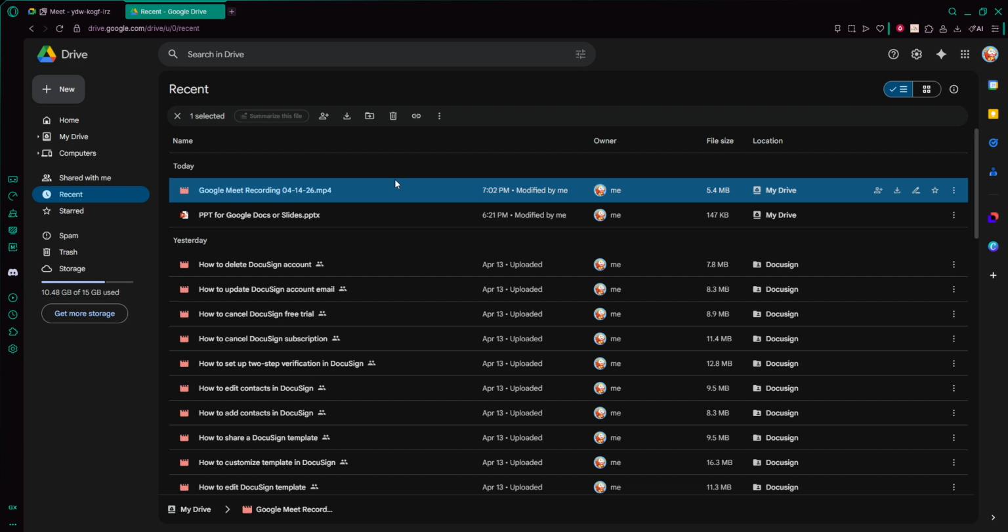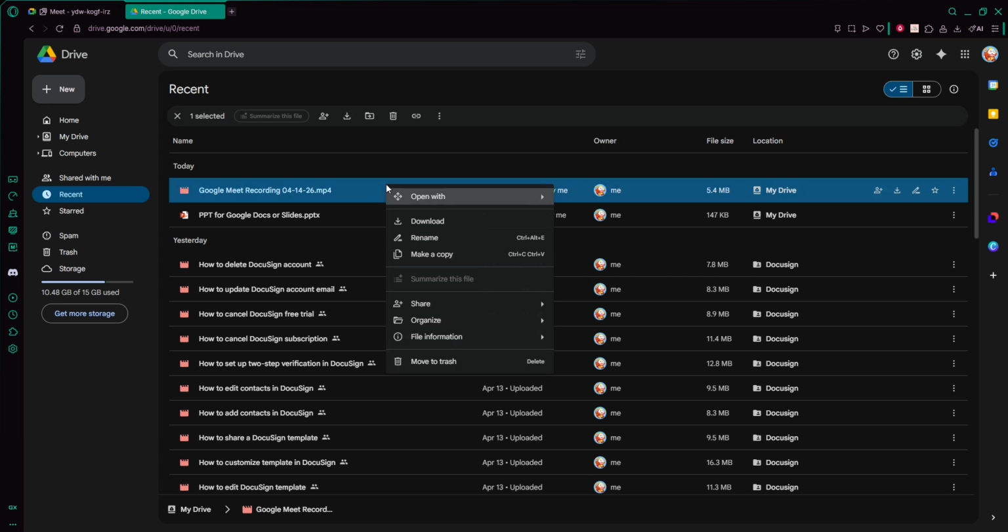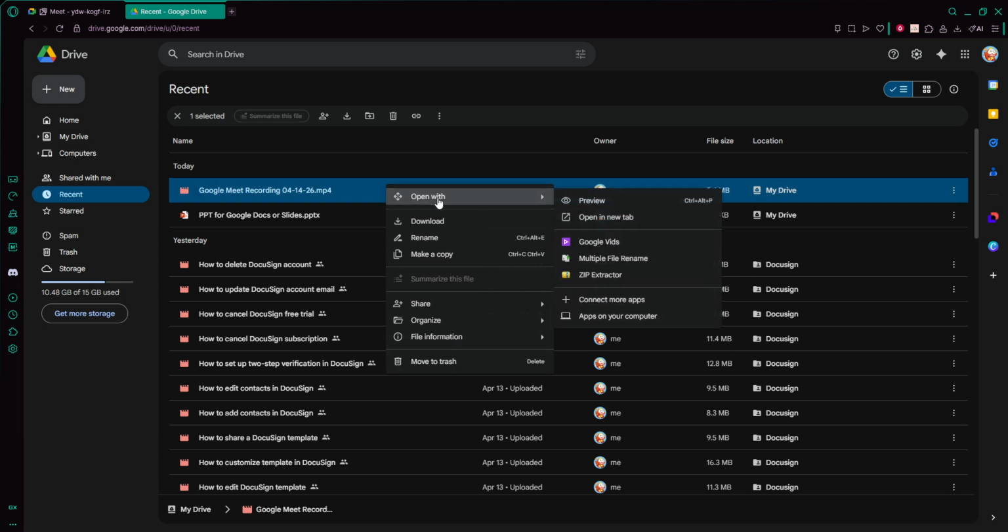Now, select the recording you need. You can do this by clicking on the video file once. When you select it, you'll see options to play it, download it, or manage its sharing settings. If you just want to watch the recording, click to open it, and Google Drive will start playing the video in a preview window. If you need to save a copy to your computer, look for the download option, usually shown as a download icon near the top of the screen.